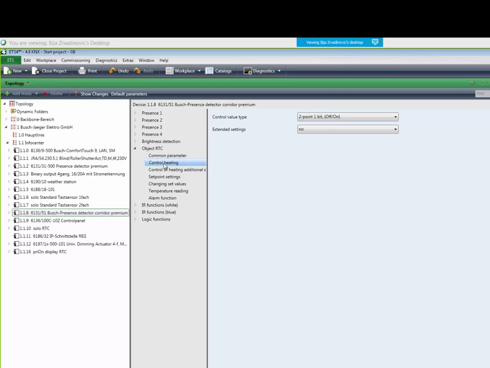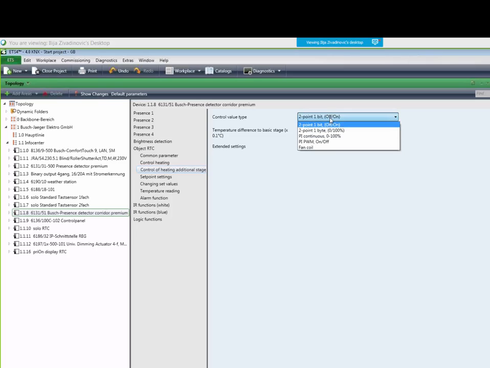Under control heating, you have control types. What kind? You have pulse width modulation, continuous modulation, 2-point and fan coil valve type controls. And this is very nice: under your additional heating stage, you have the same types of controls. That means you can realize 2 independent circuits for regulating the heating or cooling, which can work independently.